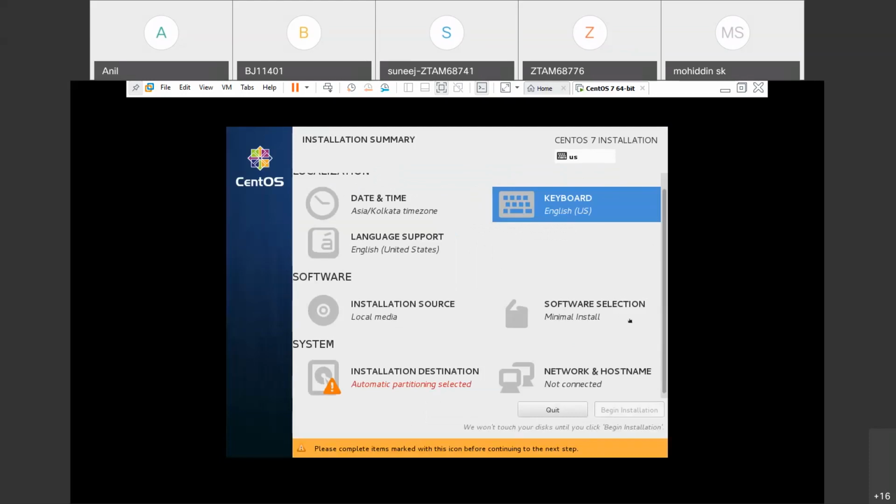This option is related with this. Don't do any changes here. You do the changes here. So here, by default, what is selected? Software selection. In that, the option is Minimal install. Means if I proceed with this, the OS will be installed in a text mode. Means I will not get the graphical; only I can work with the keyboard.